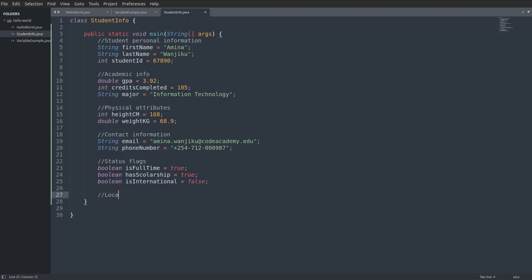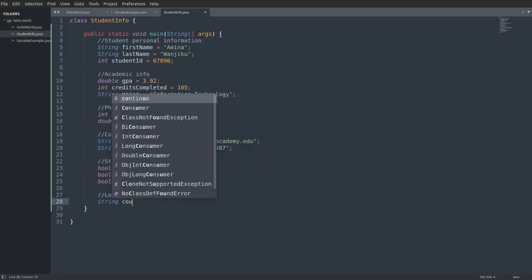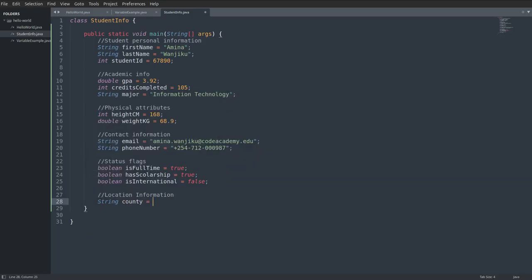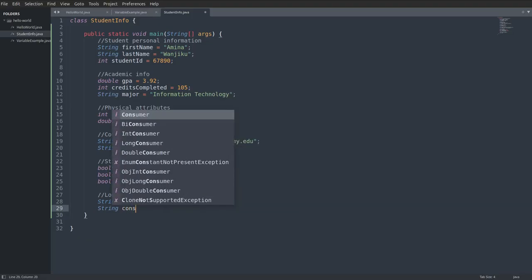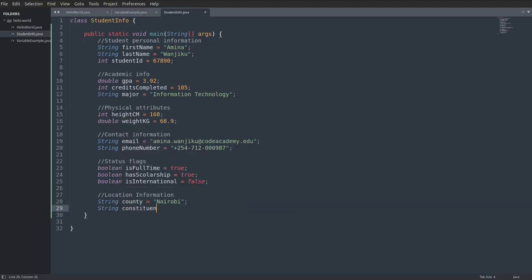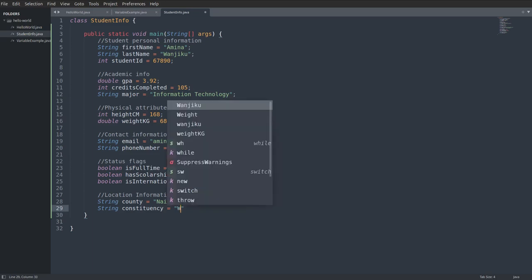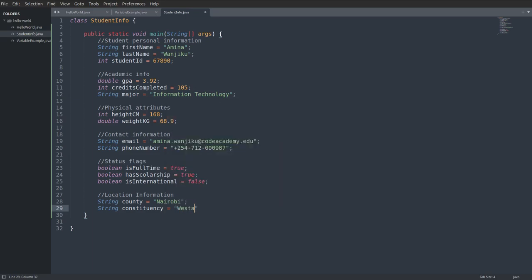The other part, we can have the location information. Where exactly does this student come from? So for the location information, we can address the county. For the county, maybe I can give an example of Nairobi. We can address the constituency. For the constituency, let's say Westlands. Sorry, misspelling there. Westlands. Okay.